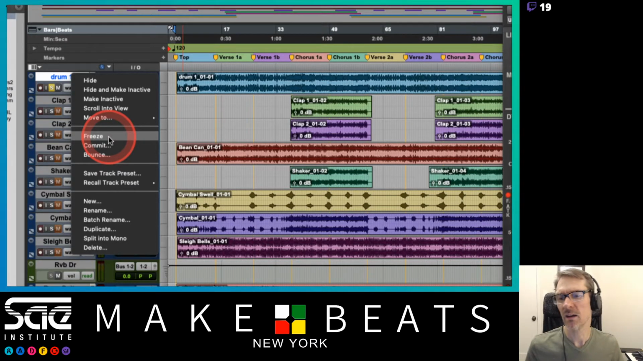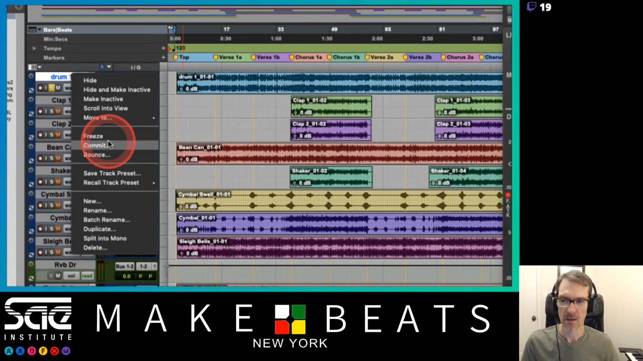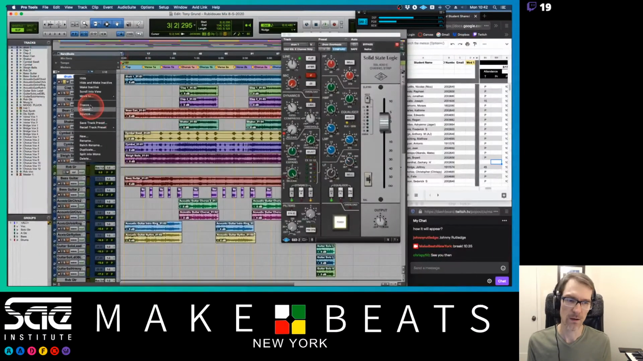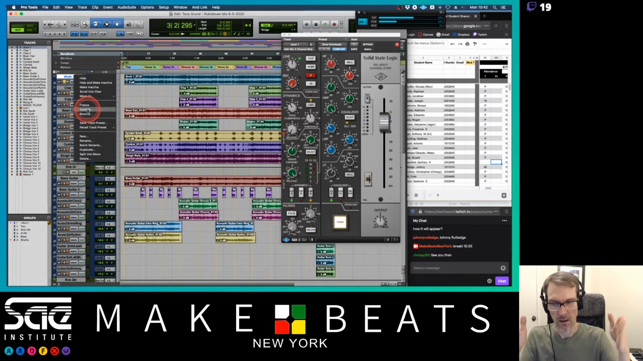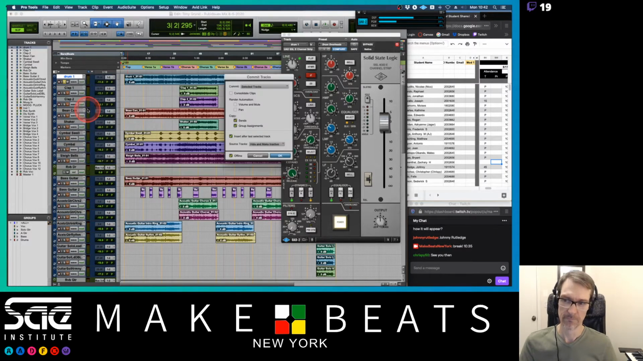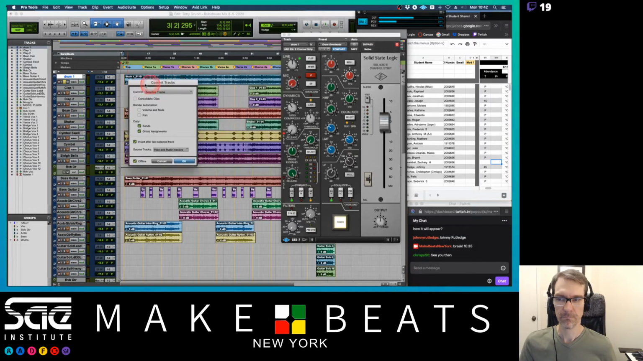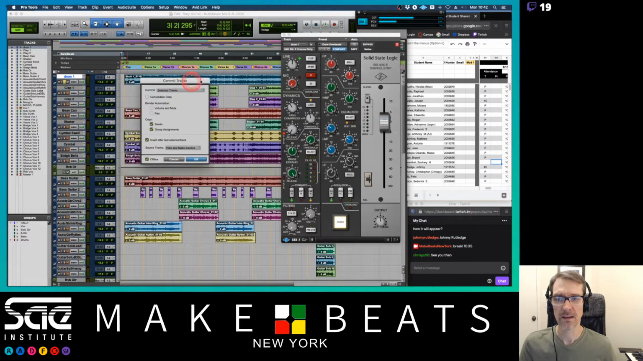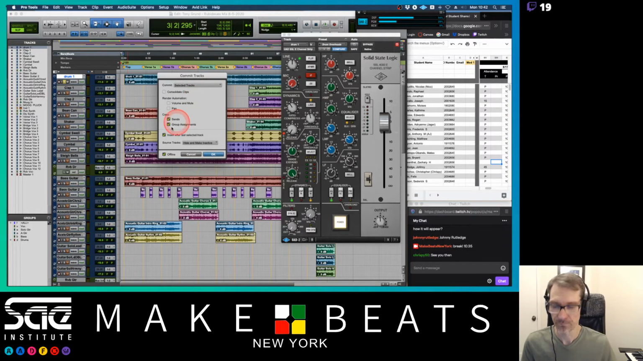So the main one that I would use is commit. This is my favorite one of the three of these, depending on the kind of result we're trying to get. But for this kind of thing where I'm baking in, where I'm committing the effects, I'm going to use commit here. It's going to ask me, what do I want to commit? I want to commit the selected tracks, which in this case is just one track.